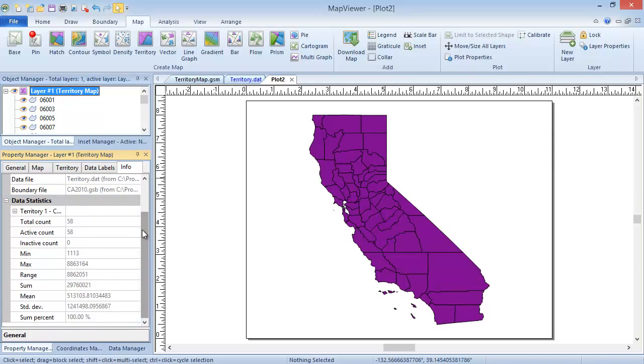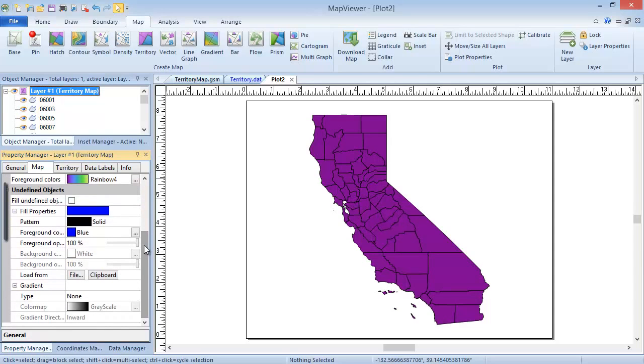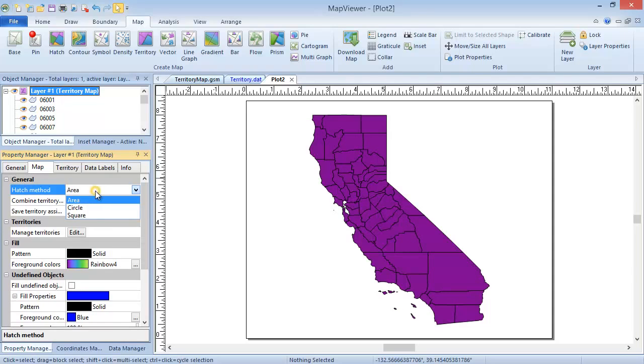That done, we'll go to the Map tab, where the properties for the entire map layer are located. On the Map page, you can change the fill gradient for the territories and set the fill properties for boundary objects that are not in any of the territories. You can decide whether to fill areas, circles in the areas, or squares in the areas. You can save your classes to your data file, and you can combine adjacent areas on each territory into new, larger areas. Lastly, you can edit the territories themselves.